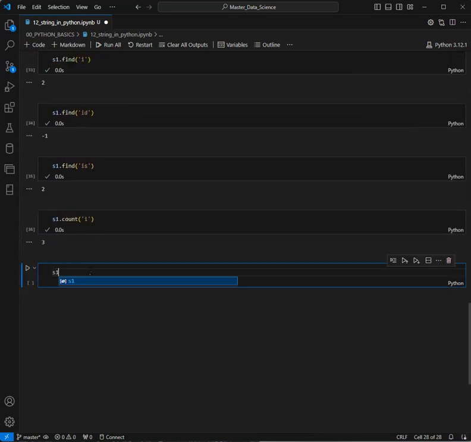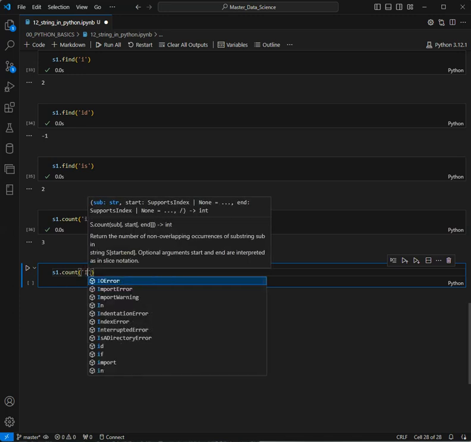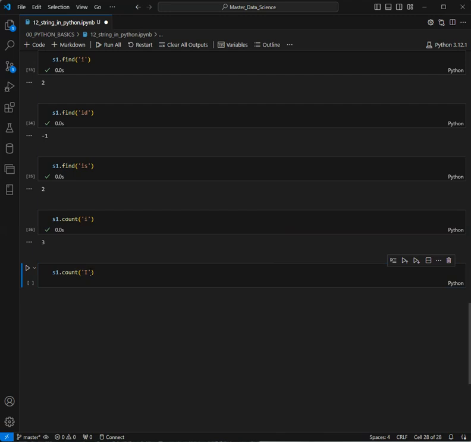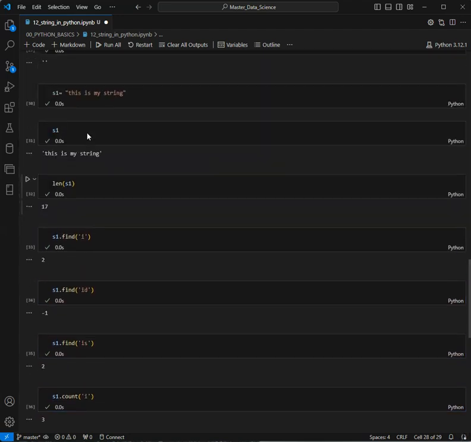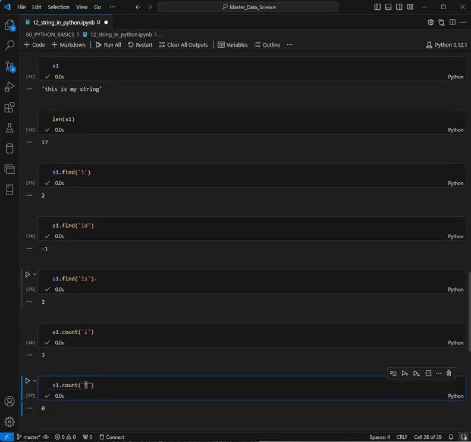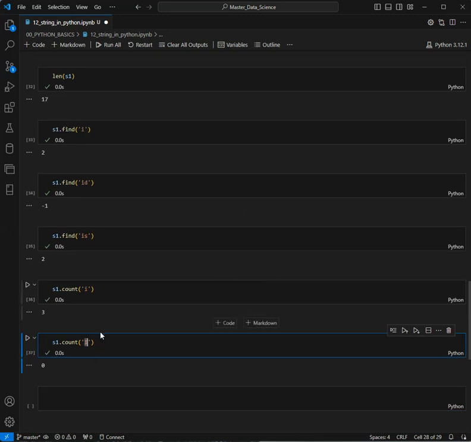Now if we run s1 dot count and pass capital I here, what will be our expected output? Will it return 3 or will it return 0? If we run it, we get 0 here, because it is case sensitive. It looks for the exact match, and capital I is not inside our string, all of it is in small letters. If it does not find it, it returns 0 for us.